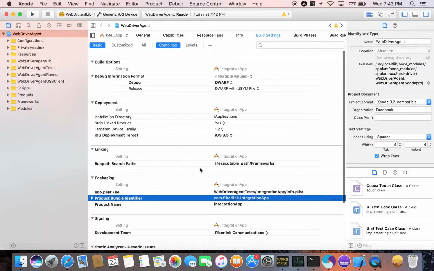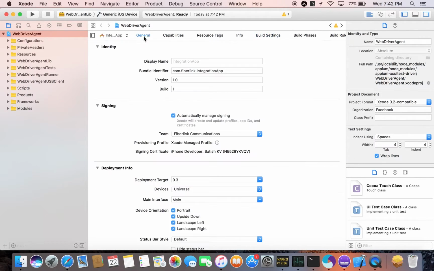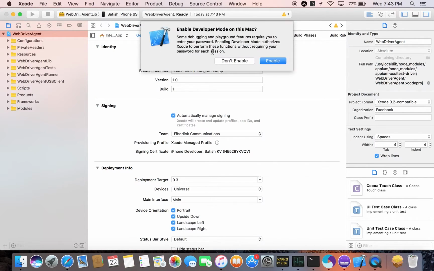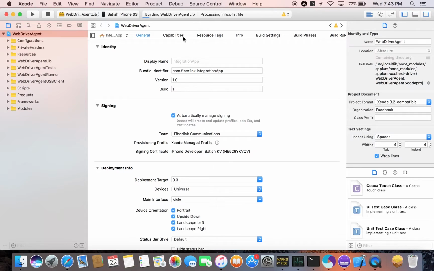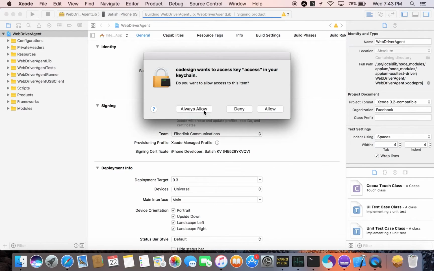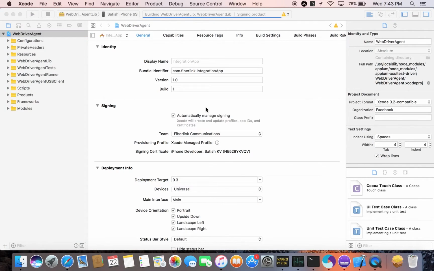So I think we are done with all the Xcode setup, and we should be good to build our project. So you can just select your iPhone and just say build it, enable, just say enter it. So now it started building your app, signing it, always allow. There you go, you are successfully able to build your project.